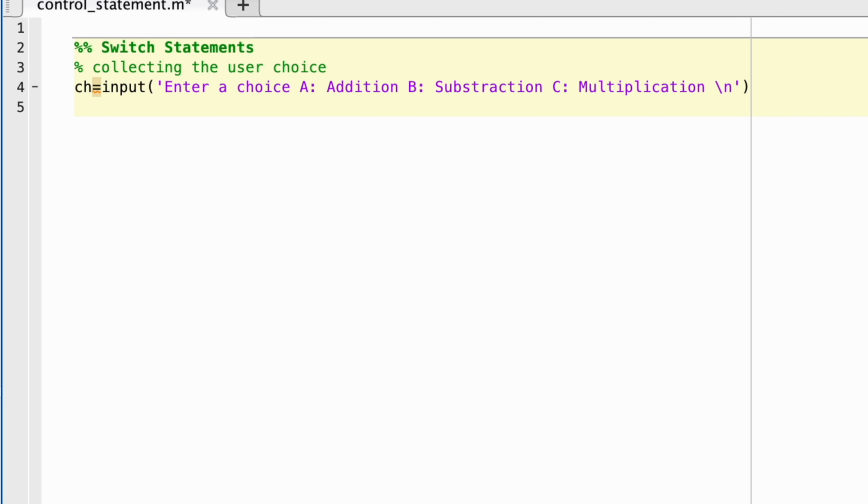Once you have taken that, you need to start the switch statement. How will you start the switch statement? You need to type switch. Then you need to give the choice, whatever you got. Then you need to put an end for every switch statement. You need to give the end. So this is the end of the switch statement.